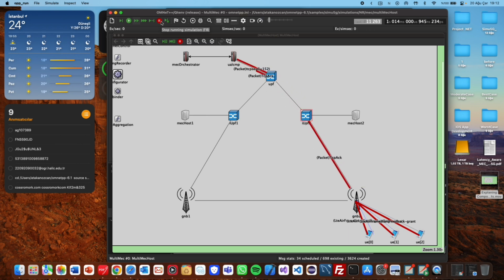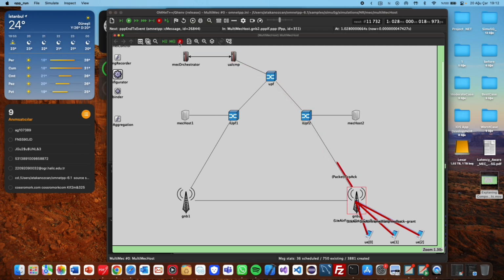We have an acknowledgement, and again we have a TCP send message from the user. This was the first time, this is the second time, and this is the third time. And this is the acknowledgement from that to that.